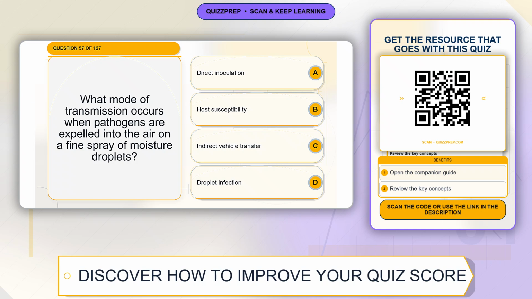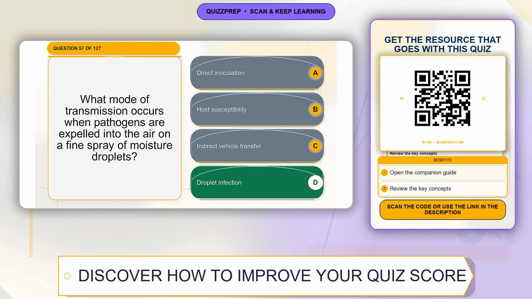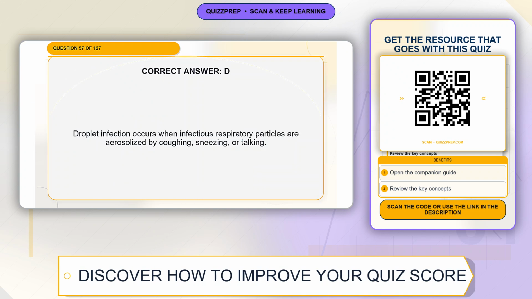Question 57. What mode of transmission occurs when pathogens are expelled into the air on a fine spray of moisture droplets? Option A, direct inoculation. Option B, host susceptibility. Option C, indirect vehicle transfer. Option D, droplet infection. The correct answer is option D, droplet infection. Explanation. Droplet infection occurs when infectious respiratory particles are aerosolized by coughing, sneezing, or talking.